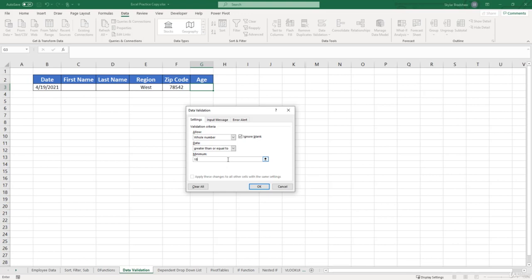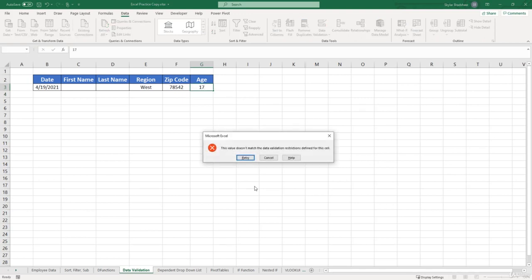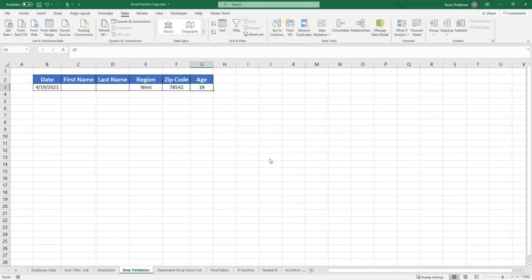And then for our minimum box, we can put 18. And if we click OK, and if we insert 19, we don't get an error message. If we put 18, we still don't get an error message because it's greater than or equal to. But if we put 17, we should get the error message. And there it is. So those are a few types of data validation that you can apply to your spreadsheet. And as you can tell, it can really help control what the user can input into your spreadsheet.